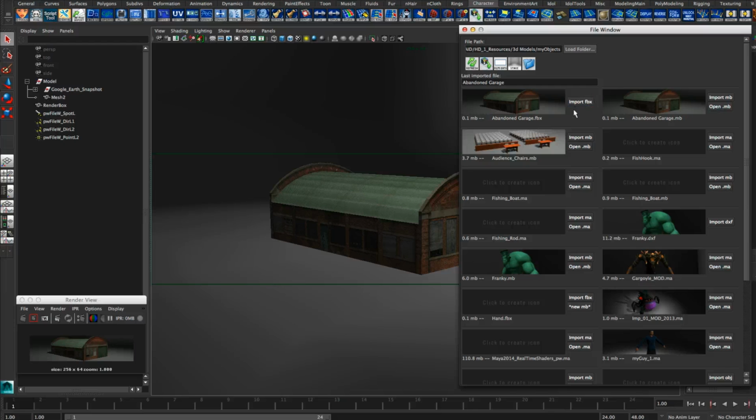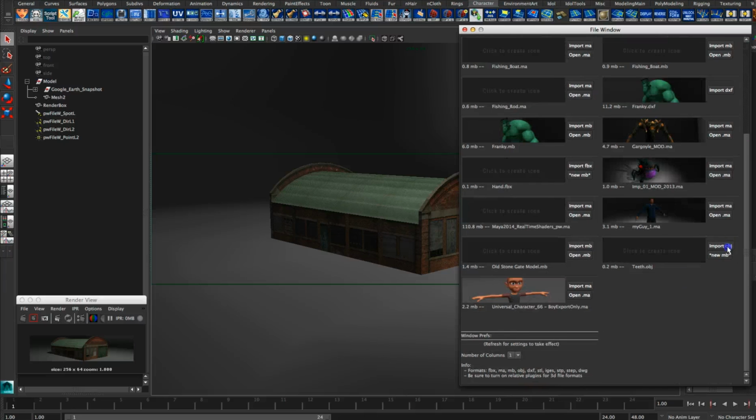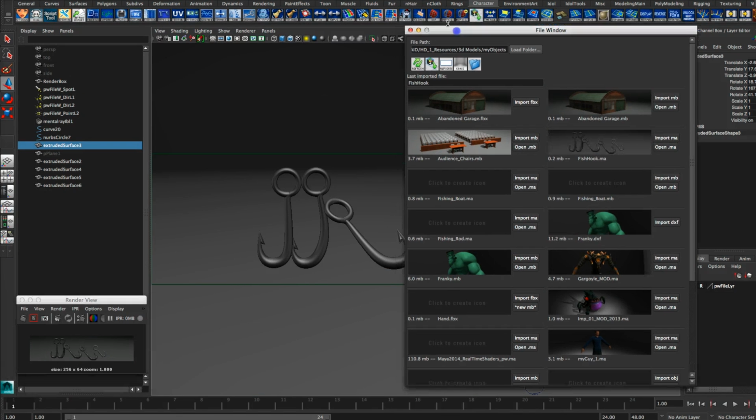And there's no longer creating a new MB file here because one already exists. And I'll make an icon. Now, if you're rendering, you might want to change your render settings.